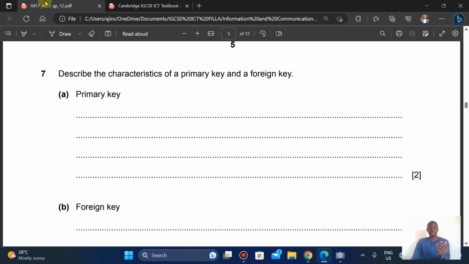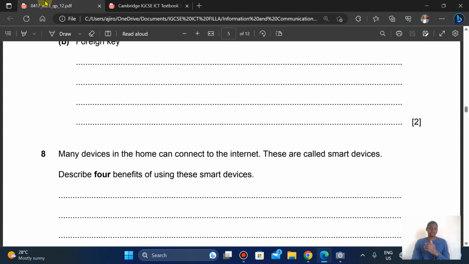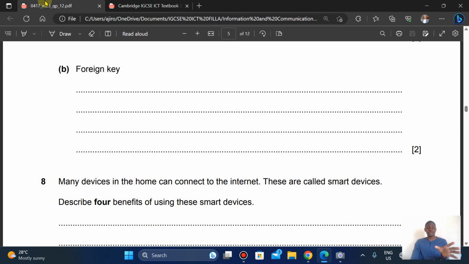On the other hand, the foreign key is what helps us to be able to link relationships. Work with me. Now, the foreign key is the primary key in another table. That's what they are, right? It's a primary key in another table. So it is needed to act as a link in creating that relationship.